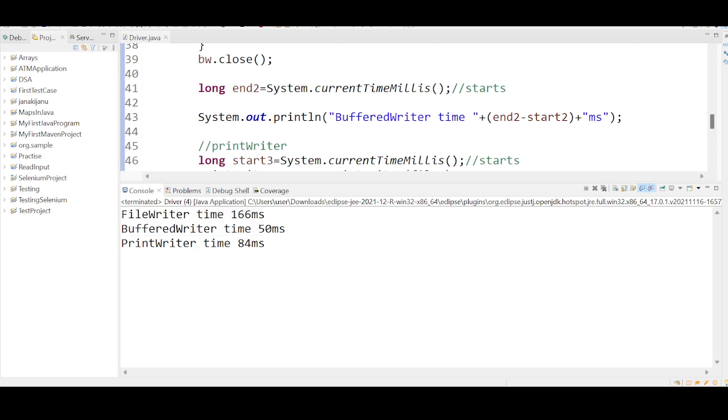Okay. Second one is what? PrintWriter. Convenience-wise, PrintWriter is better because you have a lot of overloaded print methods. The third one is what? FileWriter. FileWriter is always last. Do you agree with that?